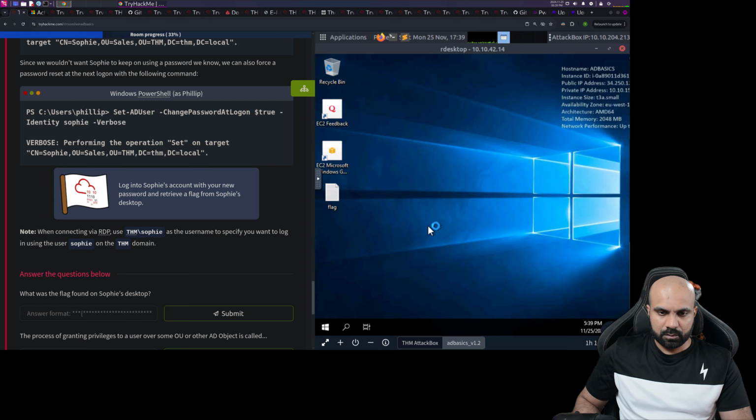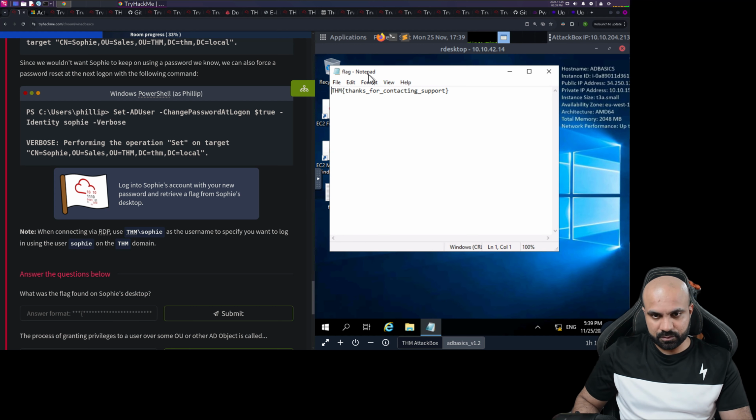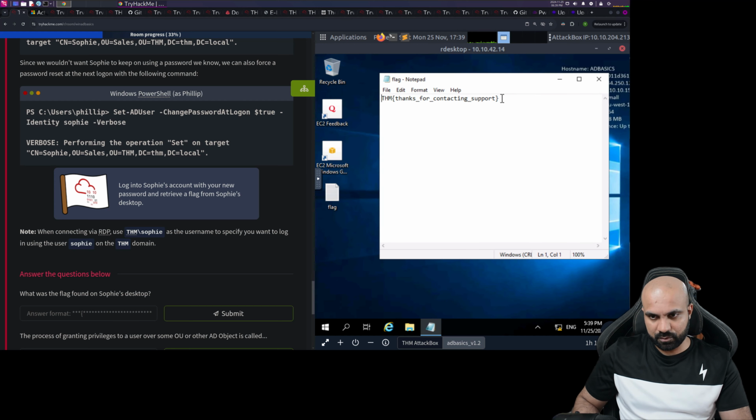Yes. So the problem was, if you make it change the password at next login through the remote desktop, I think it is not working. Maybe you try some other software, maybe it will be working fine. All right. So this is the flag that we were looking for.